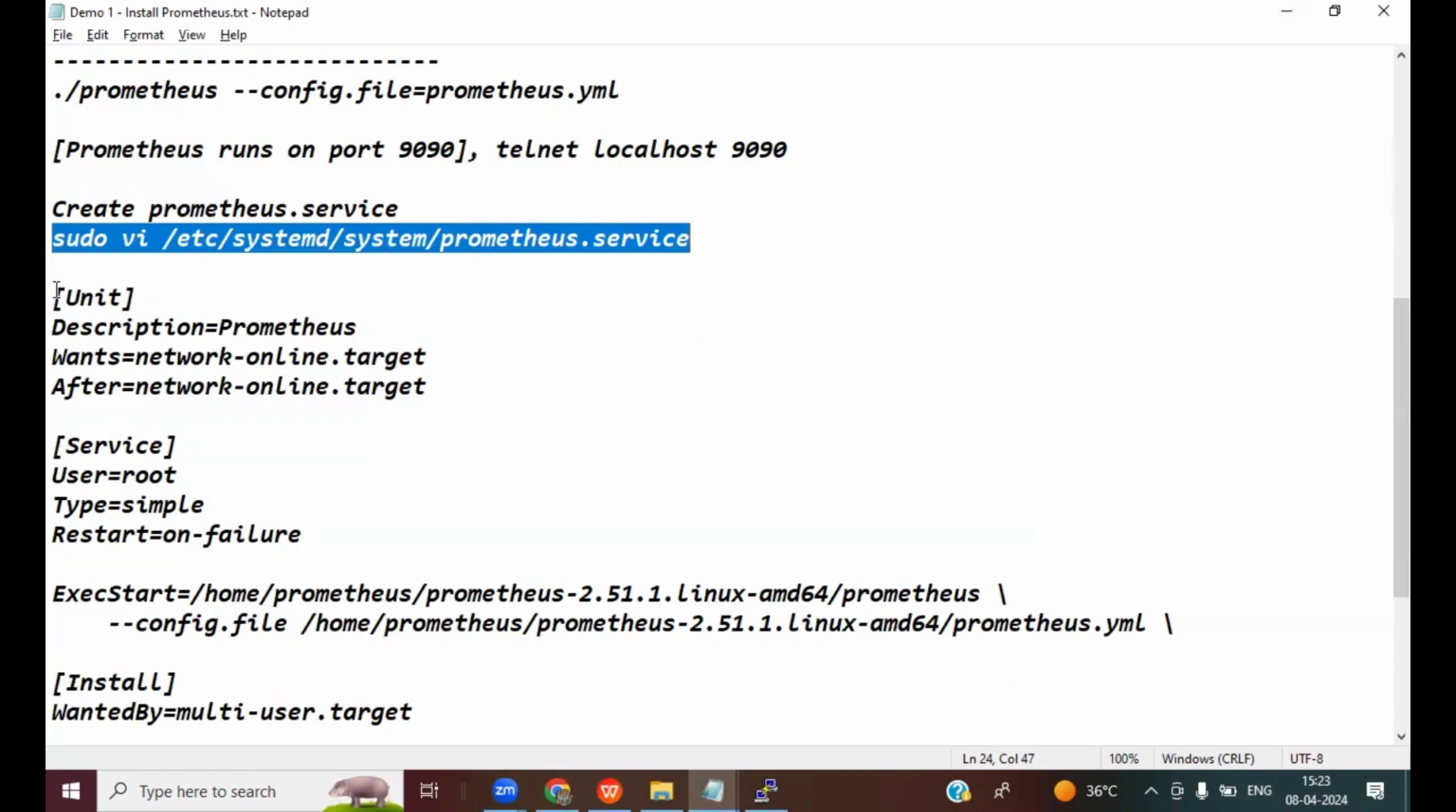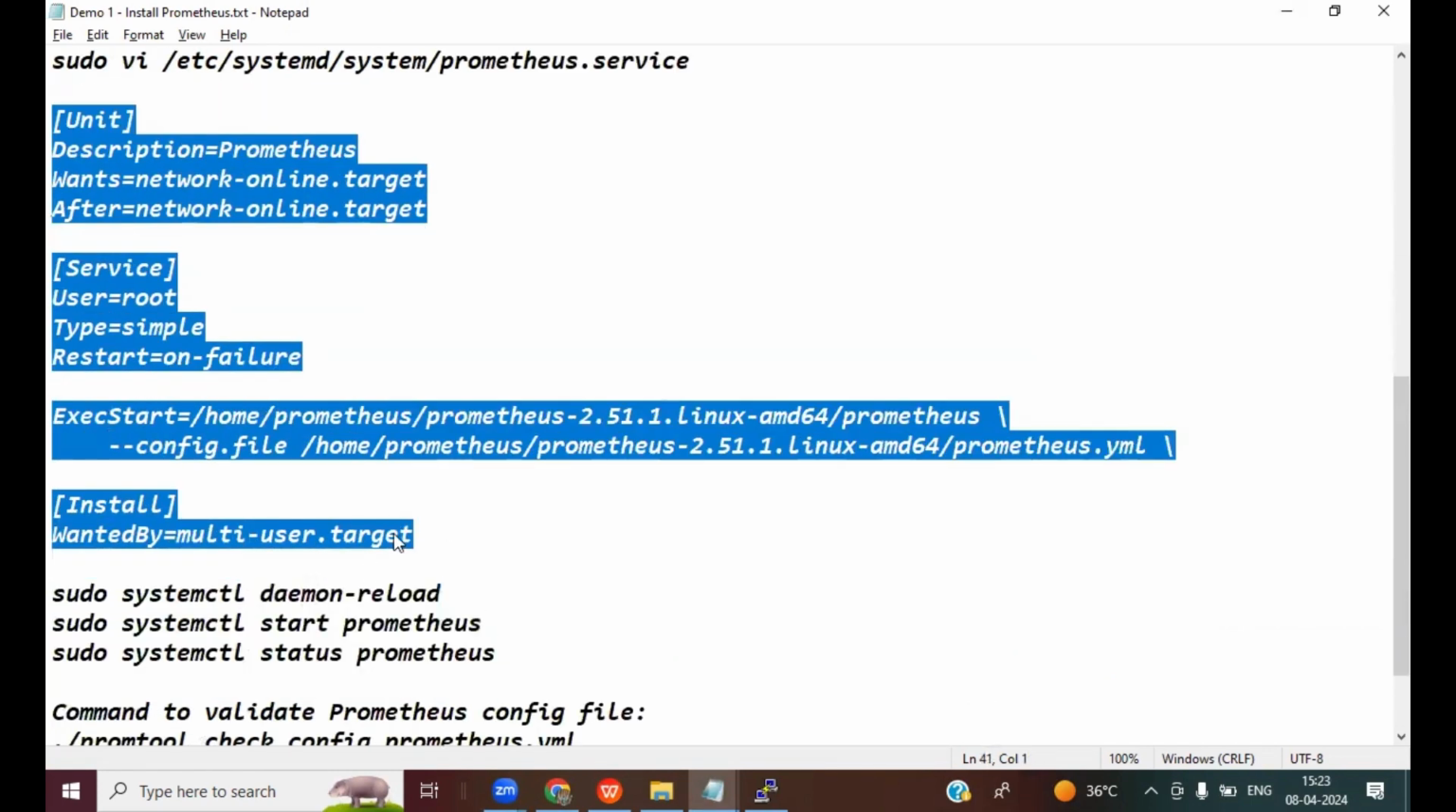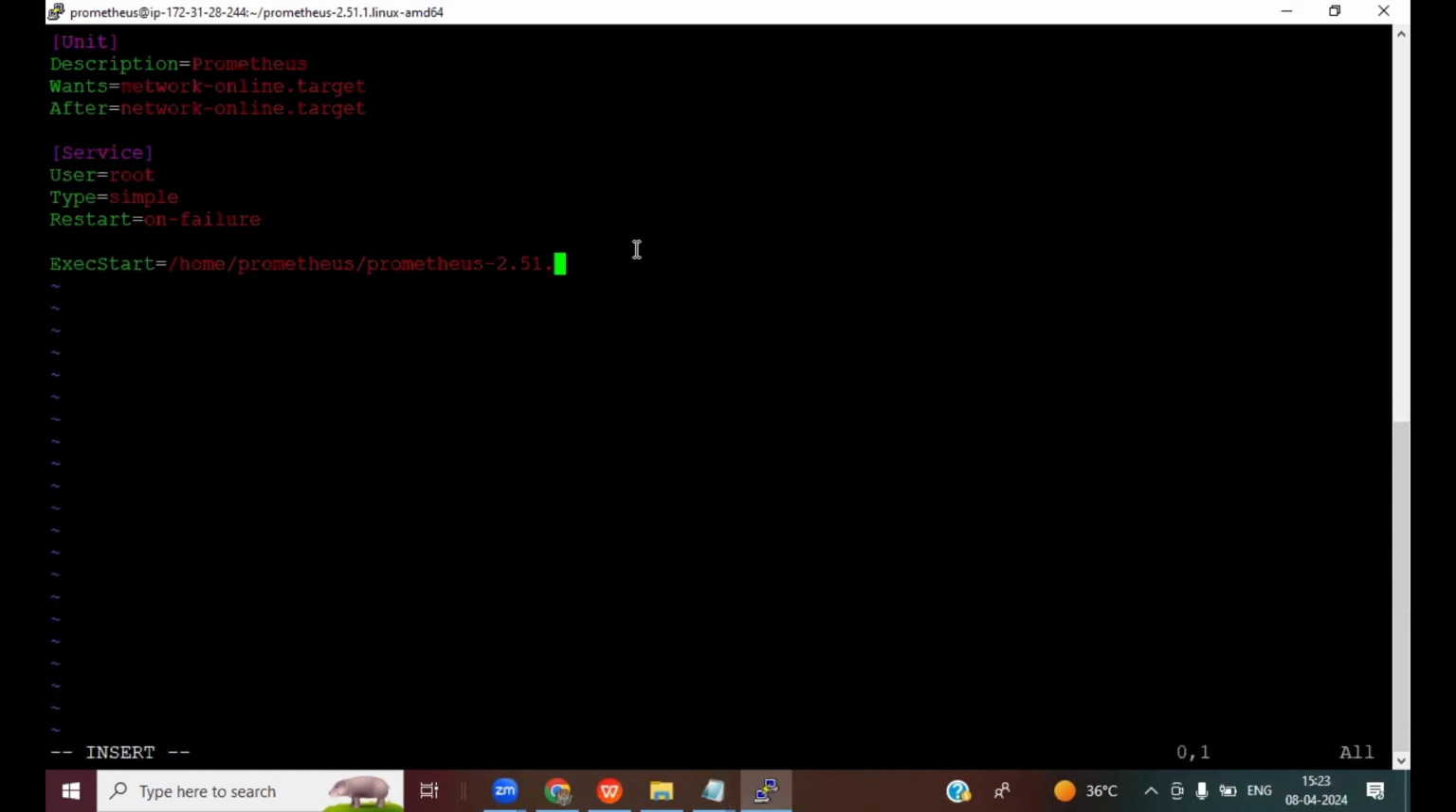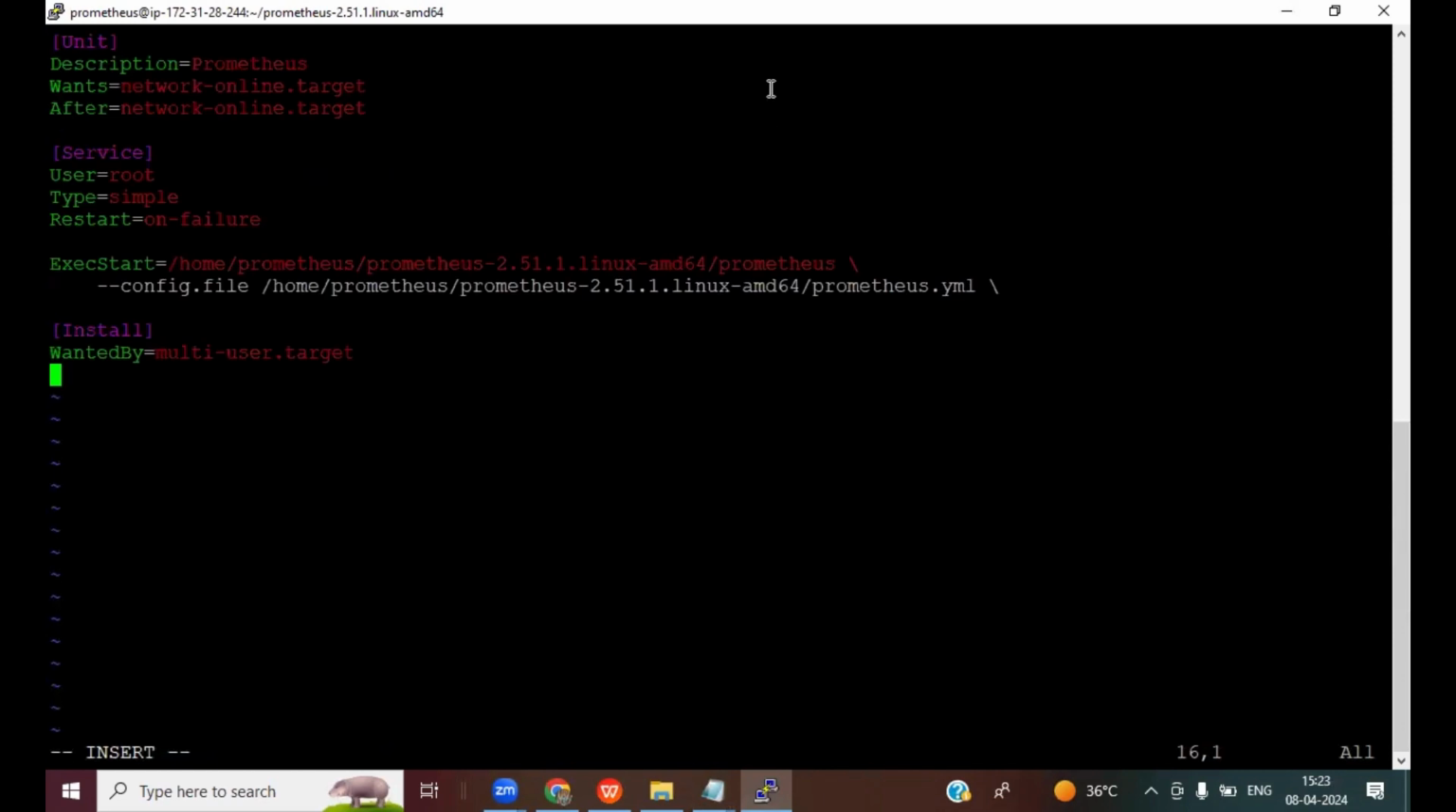And let me paste this content here. Okay, so what exactly are we defining as part of this service file? There are 4 sections. One is unit. In the unit, we have given the description for the service file. It is the Prometheus, and we want this service to be online whenever the network is online. If there is a network glitch, once the network is back online, we want this service also to be online, right? So that is what we are defining in the unit.